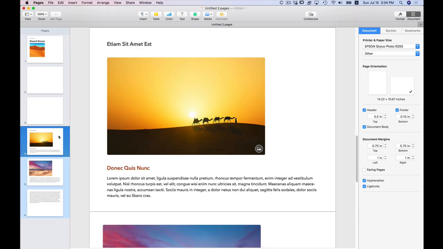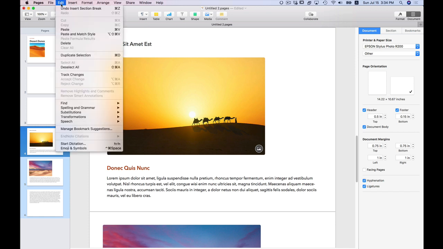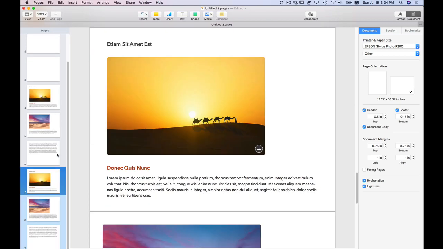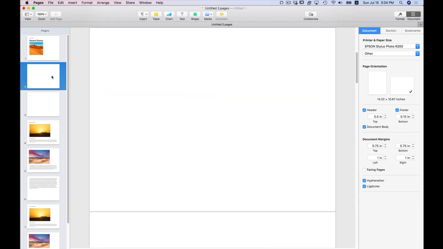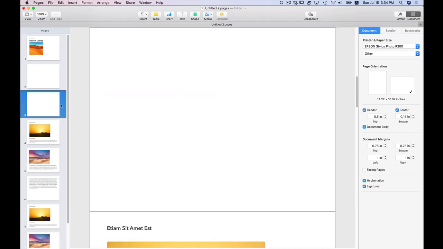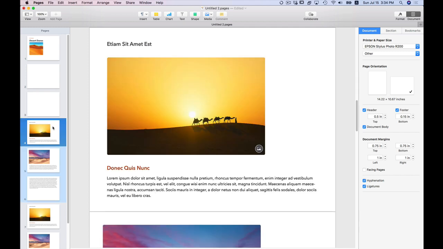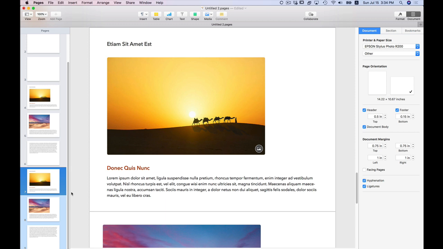And now I'm going to click on the first page of that 3-page section. I'm just going to duplicate this section. Edit, Duplicate Selection. And that duplicates the entire section. So now I have 9 pages: 1 cover page, an acknowledgement page, my table of contents, Chapter 1, and Chapter 2. So that's how I want to start off.